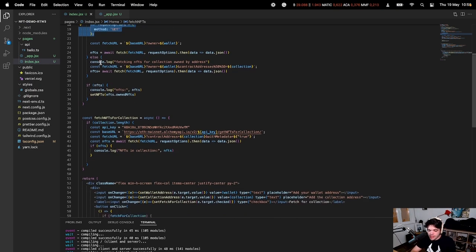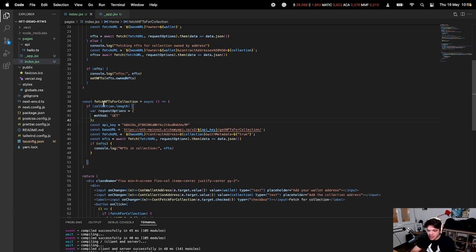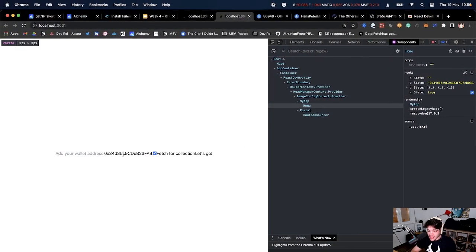So I'm gonna copy this here. I'm gonna go back to our function. Inside the if statement, I'm gonna paste the request options because we're using the request options in the fetch function. Going back to our application, click on let's go again, check the console.